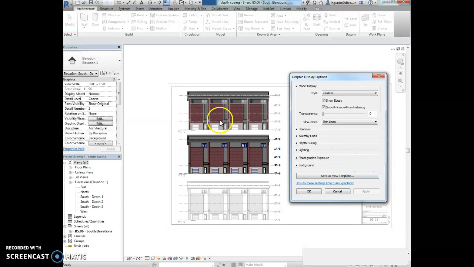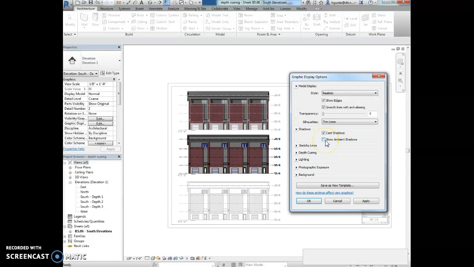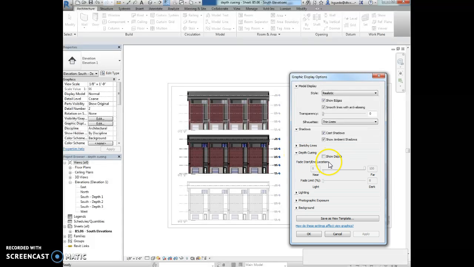Alright, so we can see the differences already. Now under shadows, we're going to say enable cast shadows. And we're going to show ambient shadows, and we're going to say apply. Now we're going to take a look at depth queuing. So under depth queuing, we're going to say enable show depth, and we're going to set the near depth, which is over here, to 50. And we're going to press apply to see the changes.